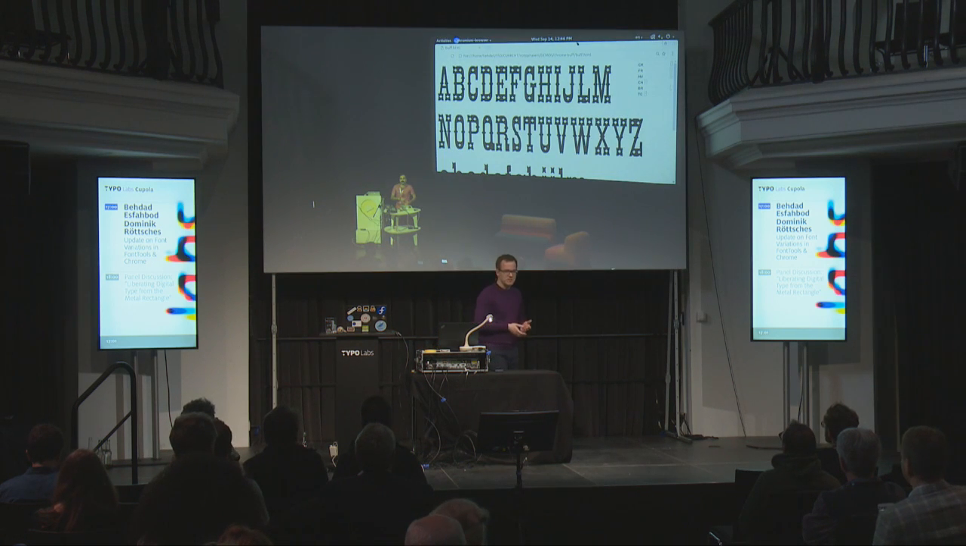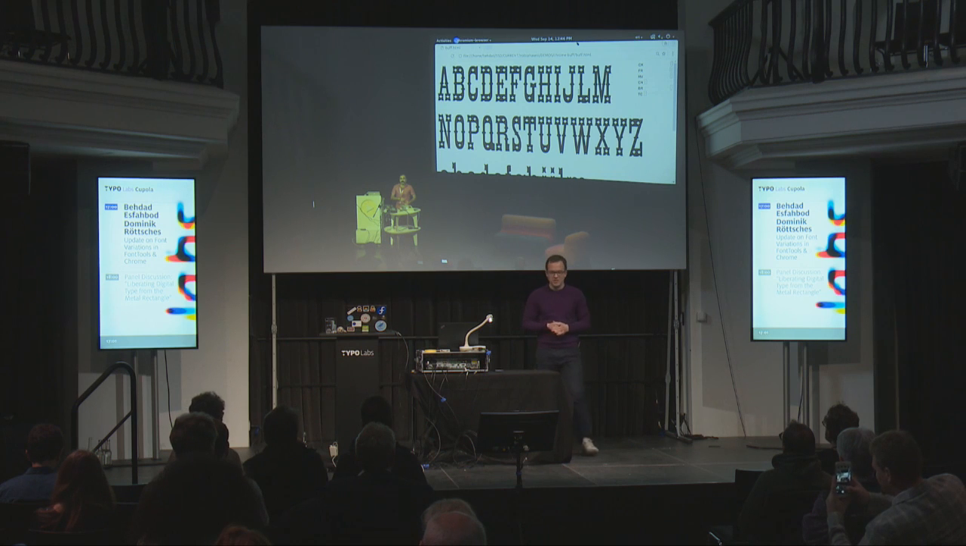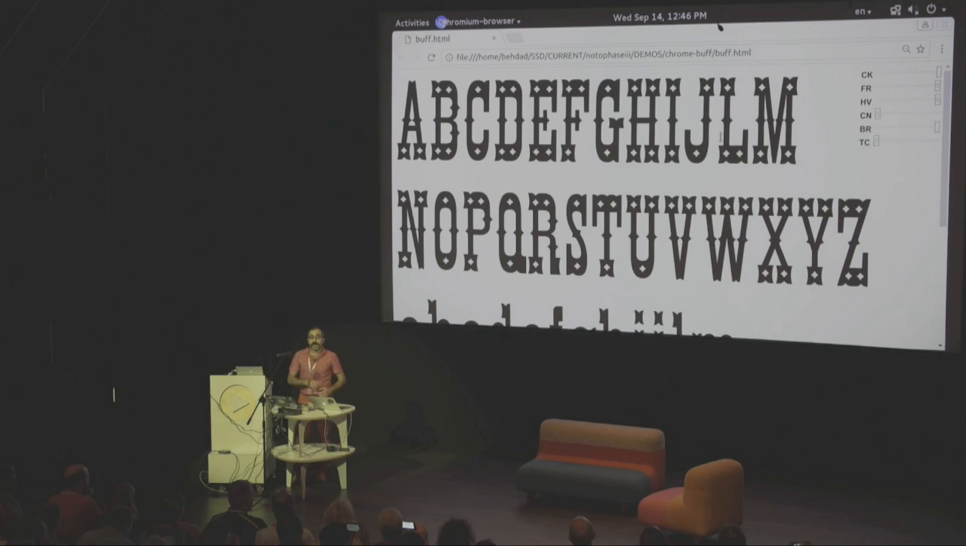To start, let's look back a little bit. This is Behdad presenting the demo I hacked up for a TYPO in September. And you see the little blue Chromium icon in the top, which means that it was my own personal development version. And the number of users for this version was 2. It was Behdad and I.